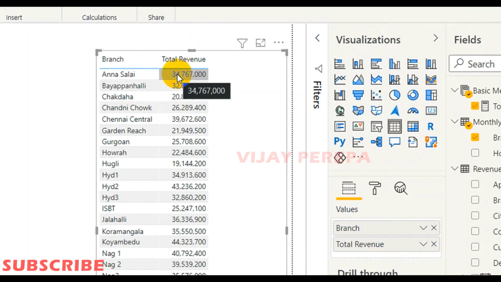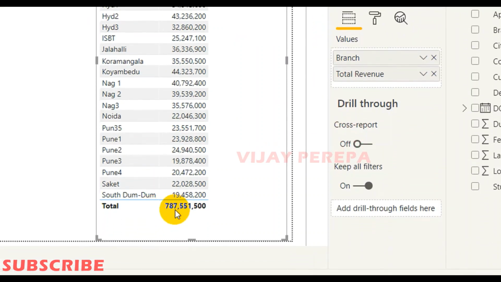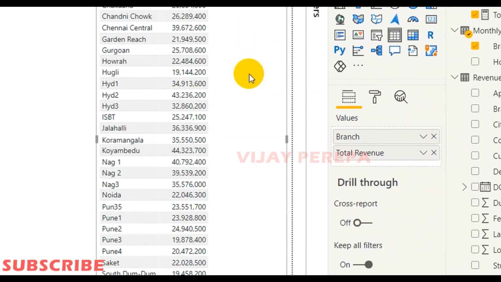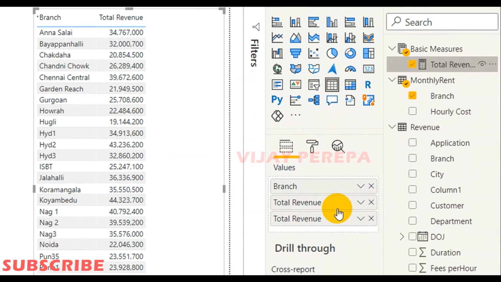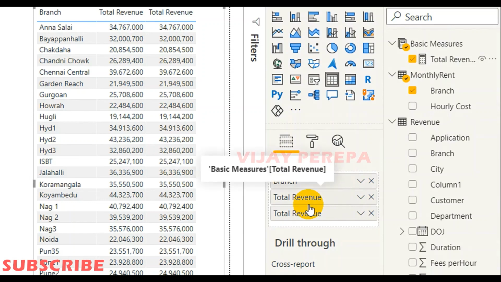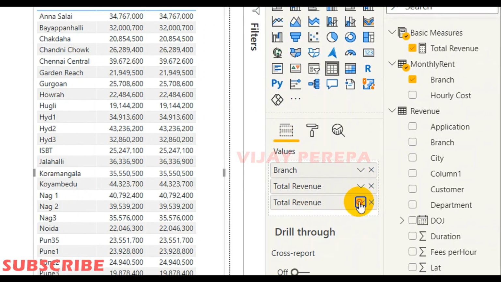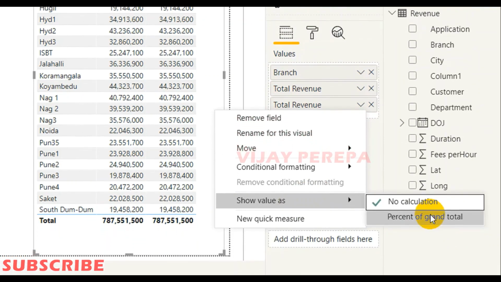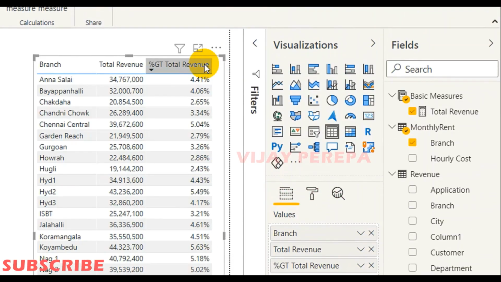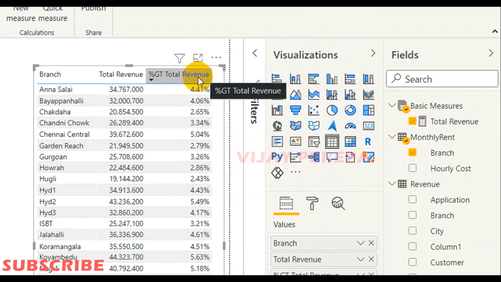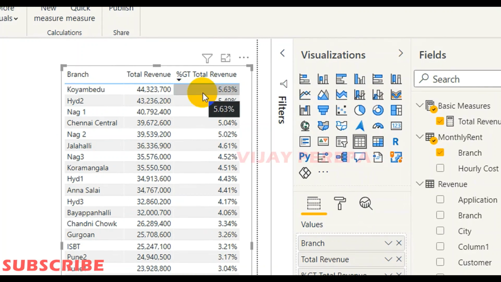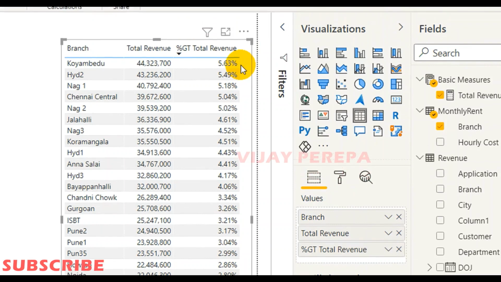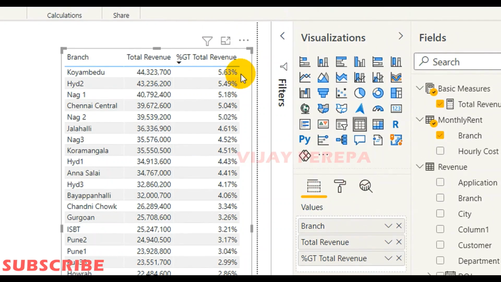Now I would like to show another view, that is, what is the percentage of revenue share by each branch against this 787. For that you have two main ways. The first way is to add total revenue into the table visual in the field well, so that you have two columns, the same column repeated. Selecting the second column's drop down, show value as percentage of grand total. So this gets converted into a percentage. Now if I sort this in descending order, the Coimbatore branch has the highest share of revenue against 787, that is 5.63.